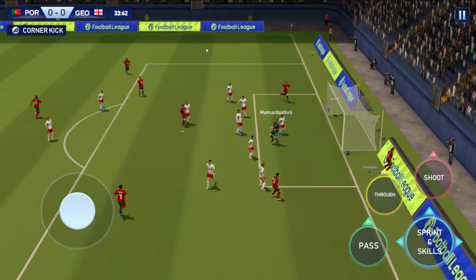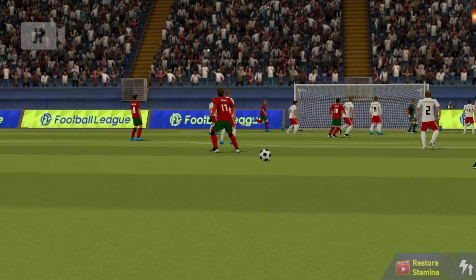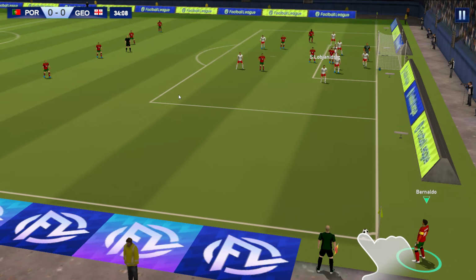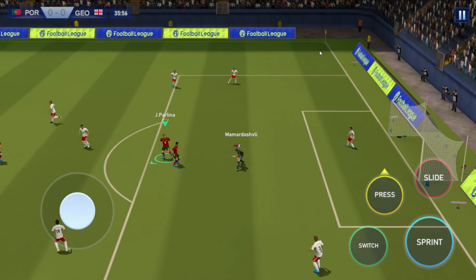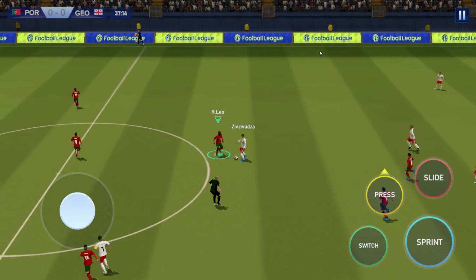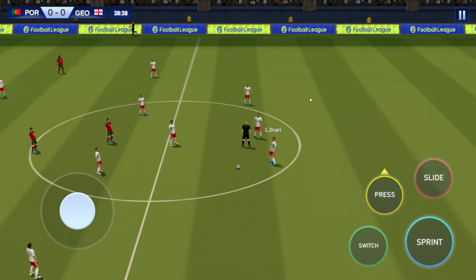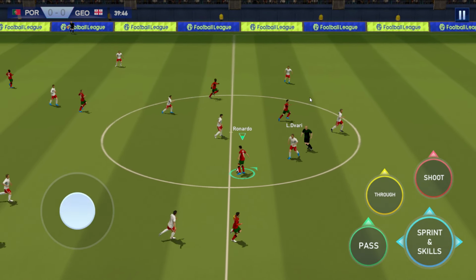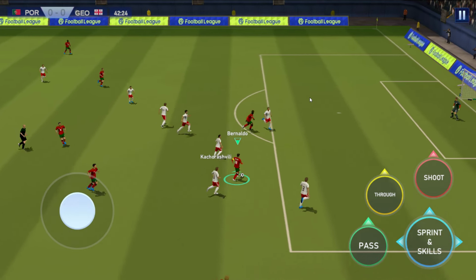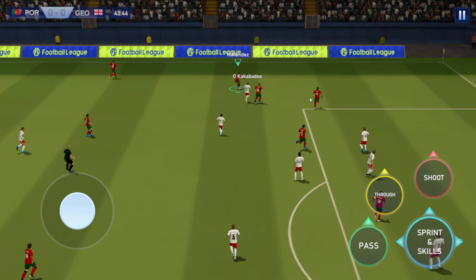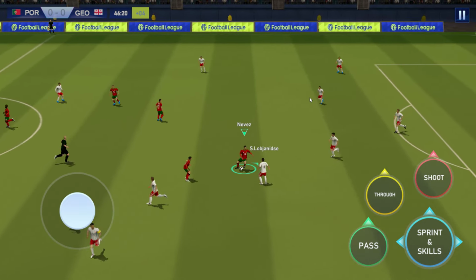An opportunity. Corner kick. Short pass. Free kick. Short pass. Through ball. Short pass. Passing the ball to his own.